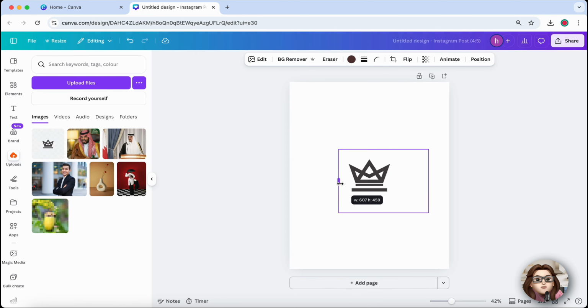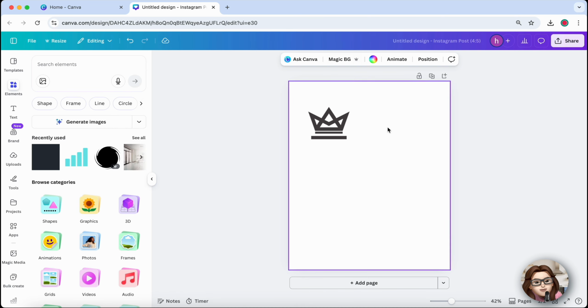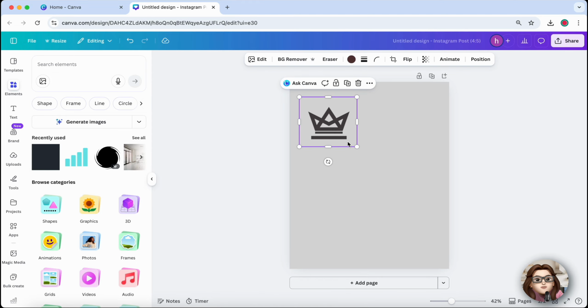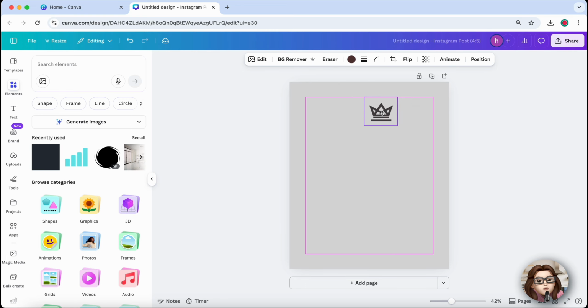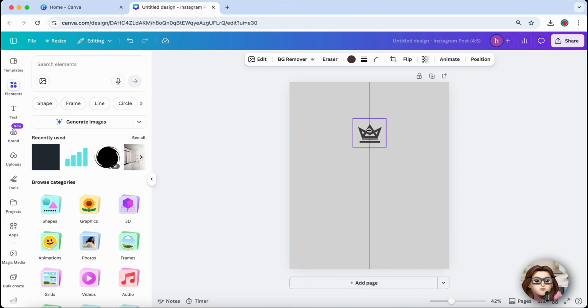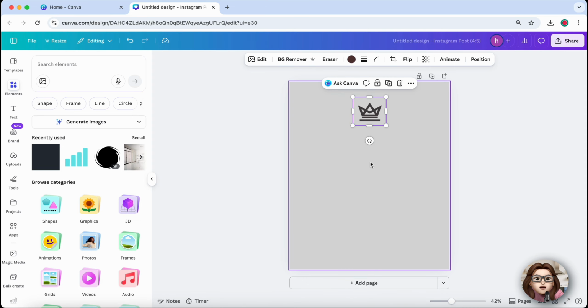After it finishes uploading, you will see the PNG inside your Upload section. Click on the image or drag it directly onto your canvas. It will instantly appear in your design. You can now resize it by dragging the corner handles, move it anywhere on the page, rotate it, or layer it with text and other elements. If your PNG has a transparent background, it will blend smoothly with any background color or image.